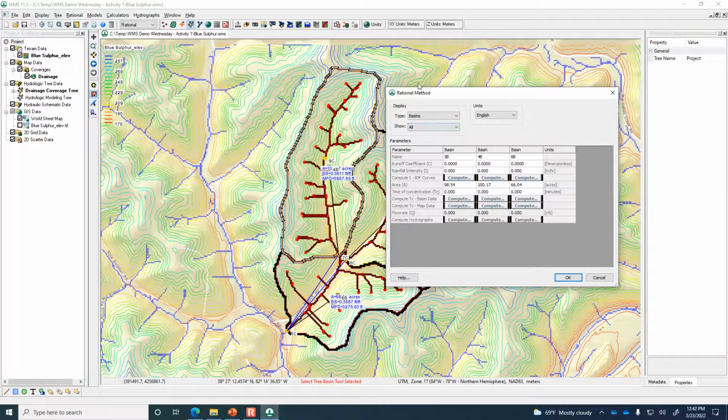Okay, so in the handout, what I suggest is let's use different C values, calculate individual times of concentration, and then find out what's the new combined flow rate after all three of them together. Upper left is the one that's 100 acres, and that's the one that I suggest we have a C value of 0.4. The lower basin is the smaller that has the 66 acres, and that's the one that I suggest we have a 0.7 C value. And then the upper right has a C value of 0.55.